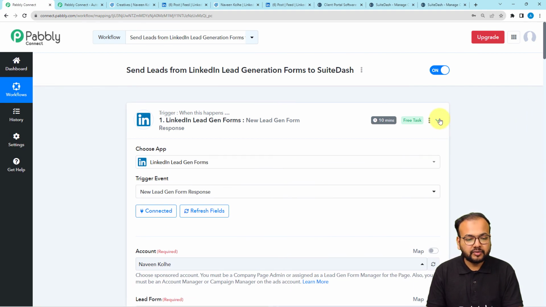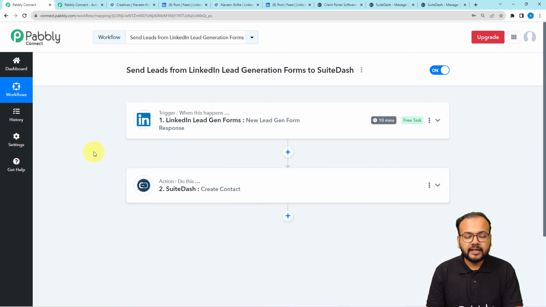And you have to set up this workflow only once. After that, in real time, it is going to trigger automatically whenever someone is going to fill your lead generation form. You will get the data of that person in SuiteDash automatically.